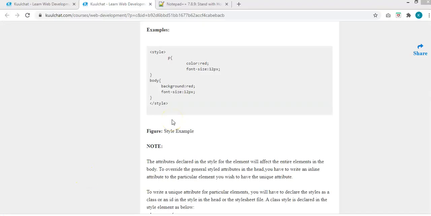Now the attribute for background color is background. So if you want to give our body a background of red, then we can have the body as our element. Then the curly brackets. Within the curly brackets, we put our attribute. So our attribute for the background is background. Then you specify the value, which, if you want a background color of red, is red.